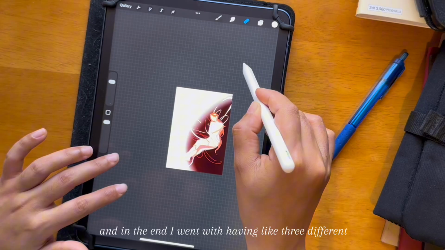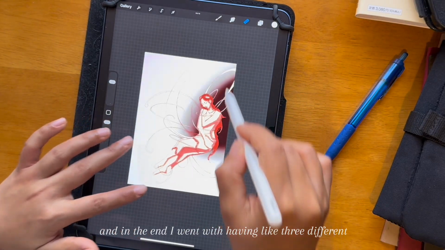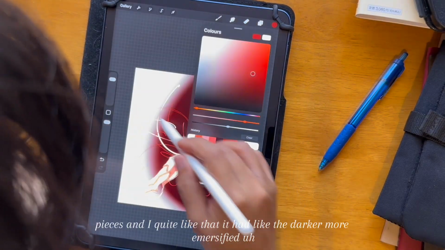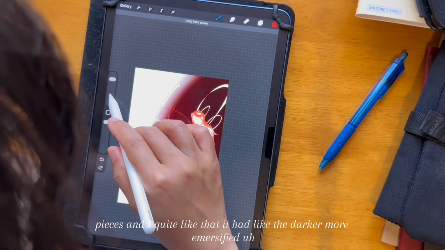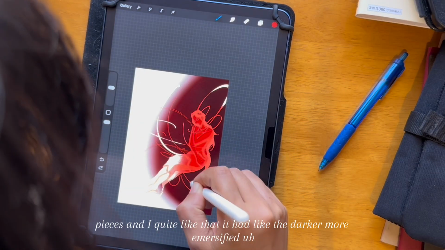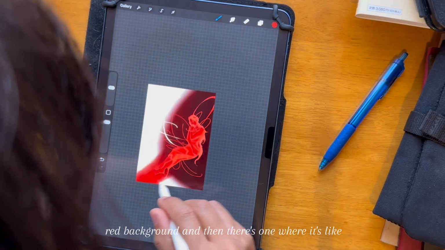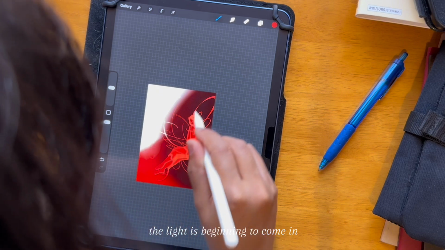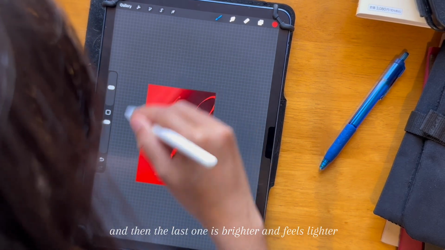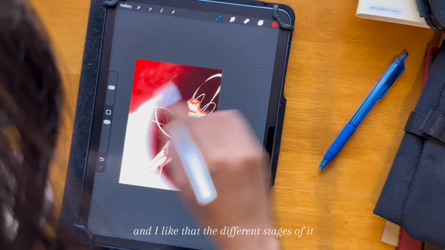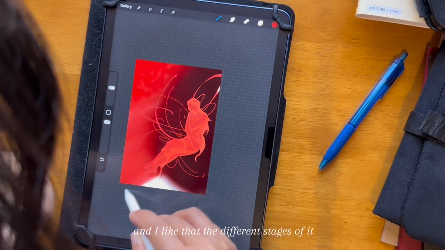And in the end I went with having 3 different pieces, and I quite like that. It had the darker, more immersive red background, and then there's one where the light is beginning to come in, and then the last one is brighter and feels lighter, and I like the different stages of it.